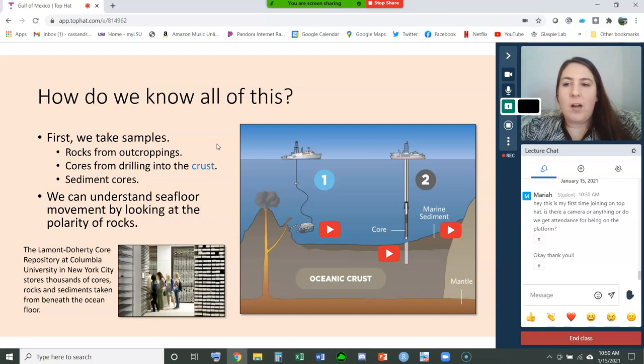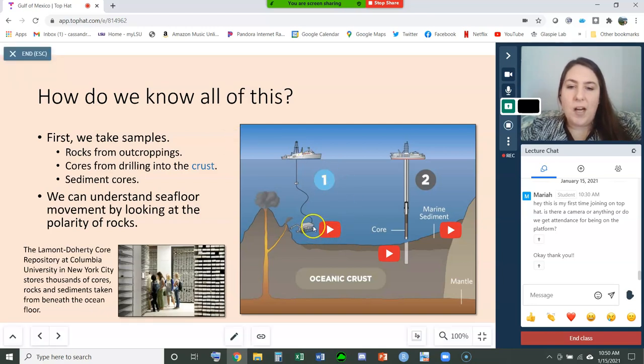Okay, I want to talk about how we know all of this. There are a few lines of evidence that we can use to understand how land masses were formed, and where land masses went as they moved across the Earth's surface. The first is we take samples, in a couple of different forms. We can use robots to take rocks from outcroppings, so if we have, for instance, a vent system, there might be some rocks that a robot with arms could collect from such an area.